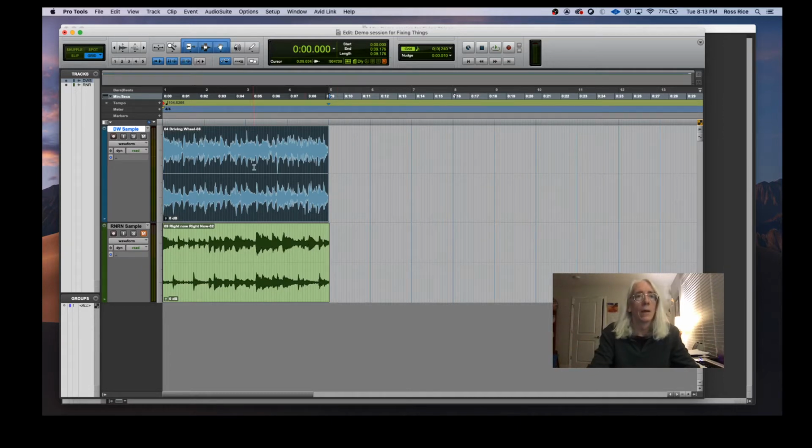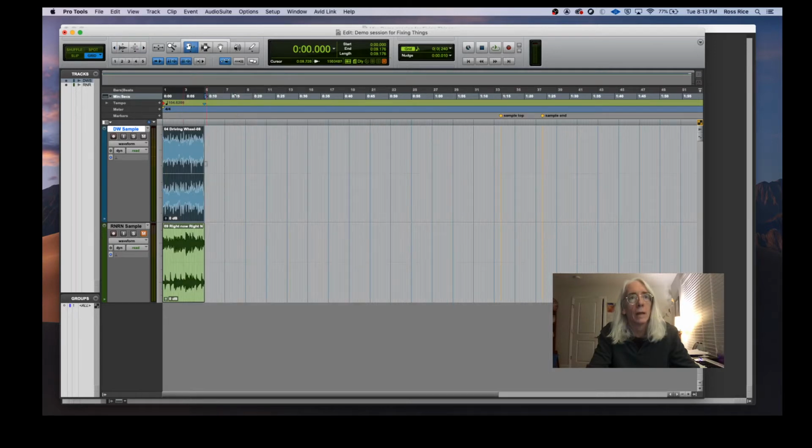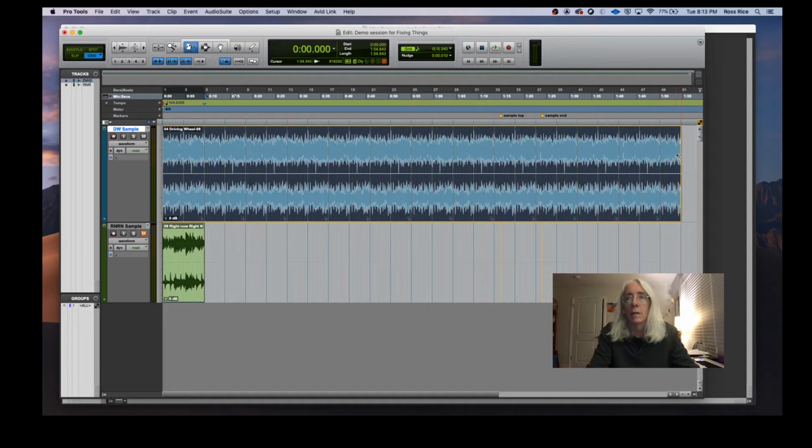What I can do is take this, go up here to the top, and right click on my drawer tool, and that brings me to loop. I'll click on the loop and zoom out a little bit. I'll grab the edge of that and I can just loop that, loop that, loop that all day long. Cool.